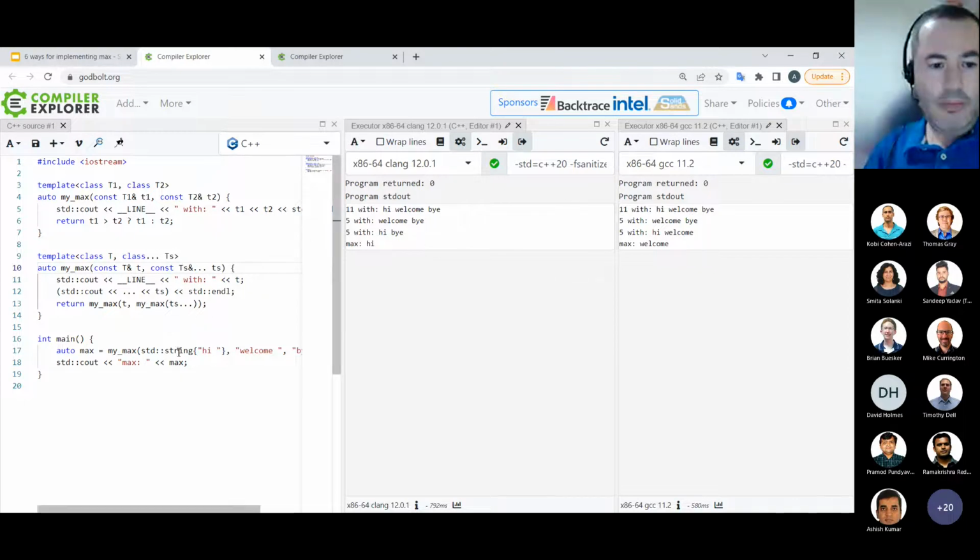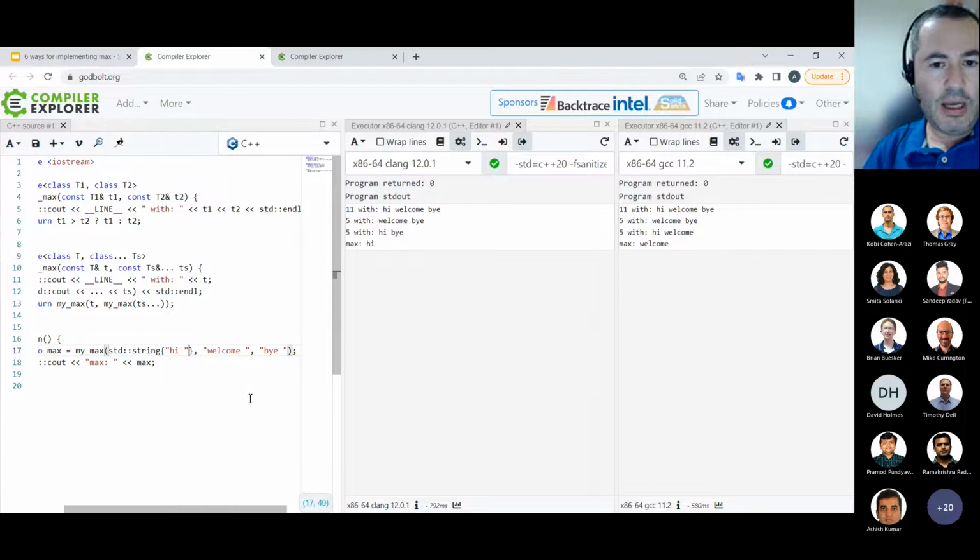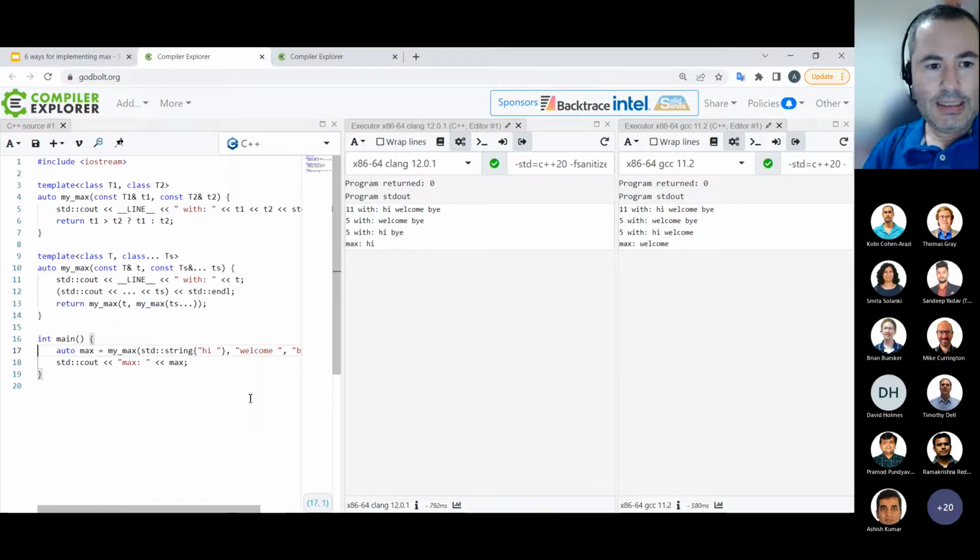I'm sending in the main 3 strings. Let's take a look. It's hi, welcome, and bye. And I'm sending hi, welcome, and bye, and I'm printing the maximum that is returned by my max. And Clang and GCC differ. They do not agree on the maximum. I think that with GCC, it seems that the W is greater than H, but I don't know.